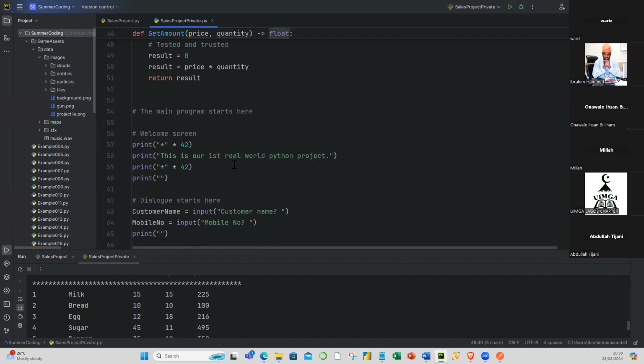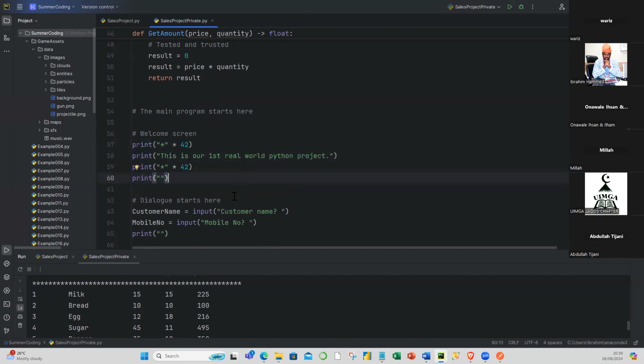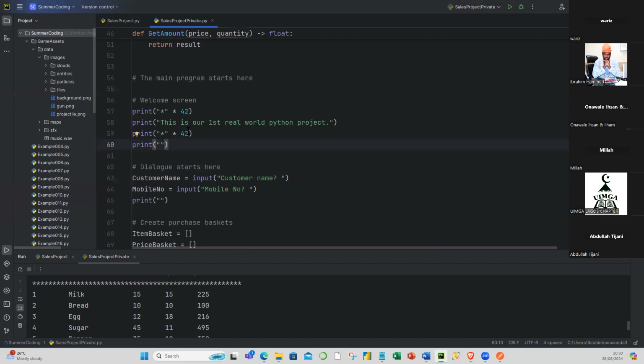And then we started the body of our program. We decorated the header like this. This is our first real-world Python project. We put 42 asterisks on top of it. And if people ask, how did we get 42? Count from T to dot. You will find 42 characters there. So that's how I got the 42 that is here.